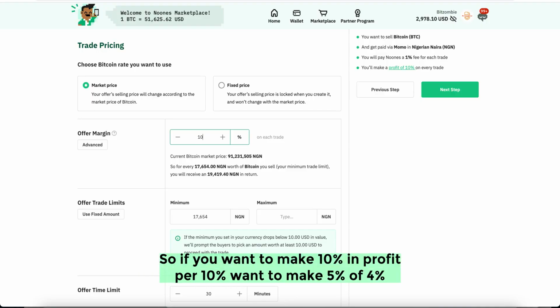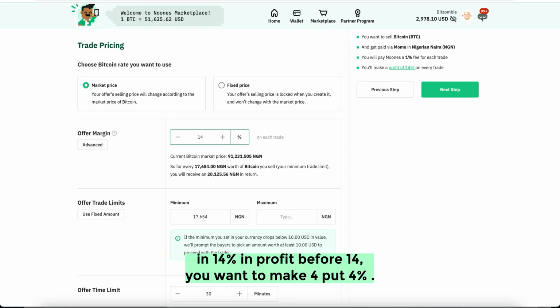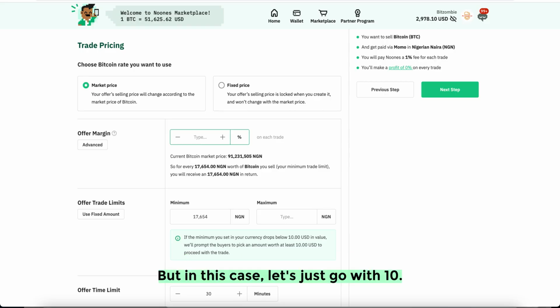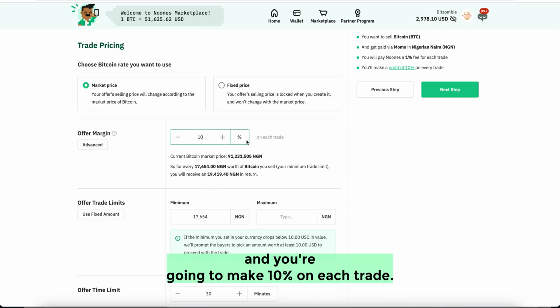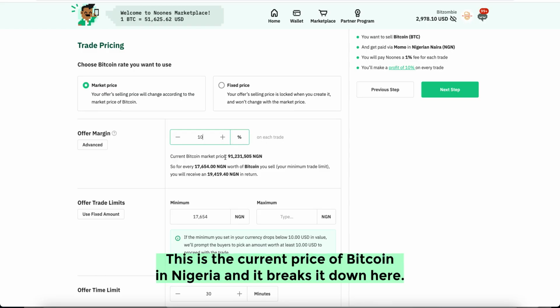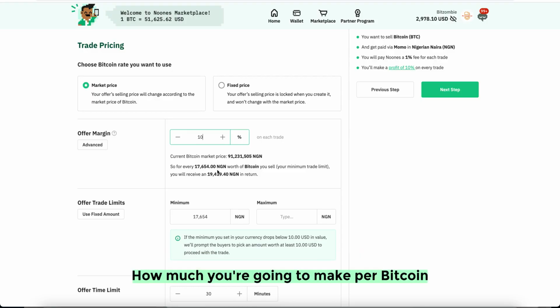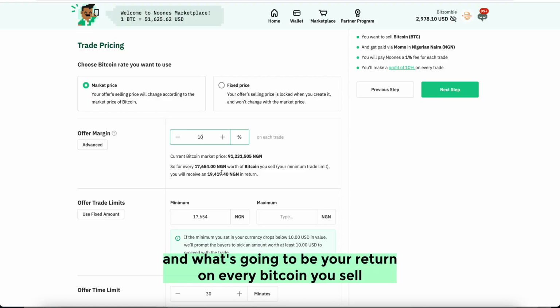So if you want to make 10% in profit, you put 10%. If you want to make 5%, 4% in profit, 14% in profit, you put 14. If you want to make 4, put 4. But in this case, let's just go with 10. So it breaks it down here that you're gonna sell Bitcoin and you're gonna make 10% on each trade. This is the current price of Bitcoin in Nigeria, and it breaks it down here how much you're gonna make per Bitcoin and what's gonna be your return on every Bitcoin you sell.